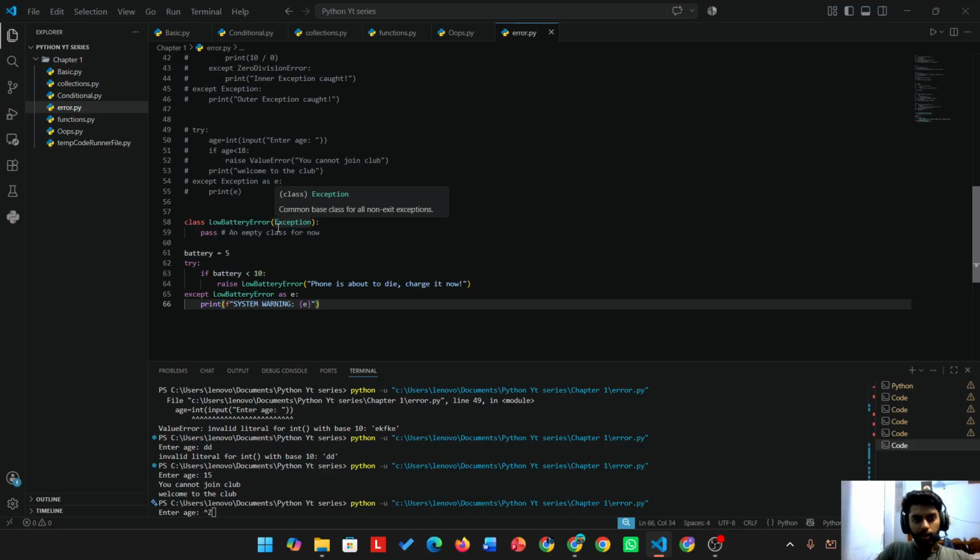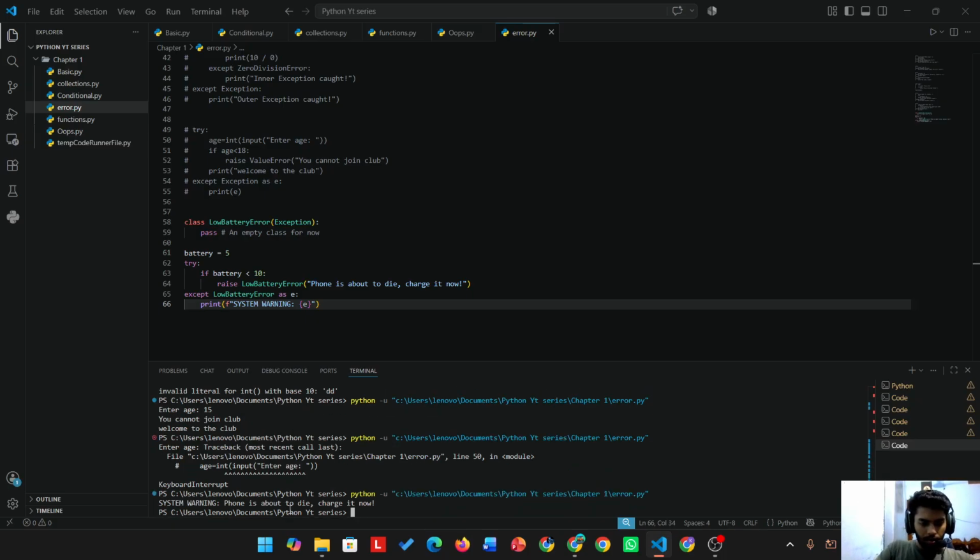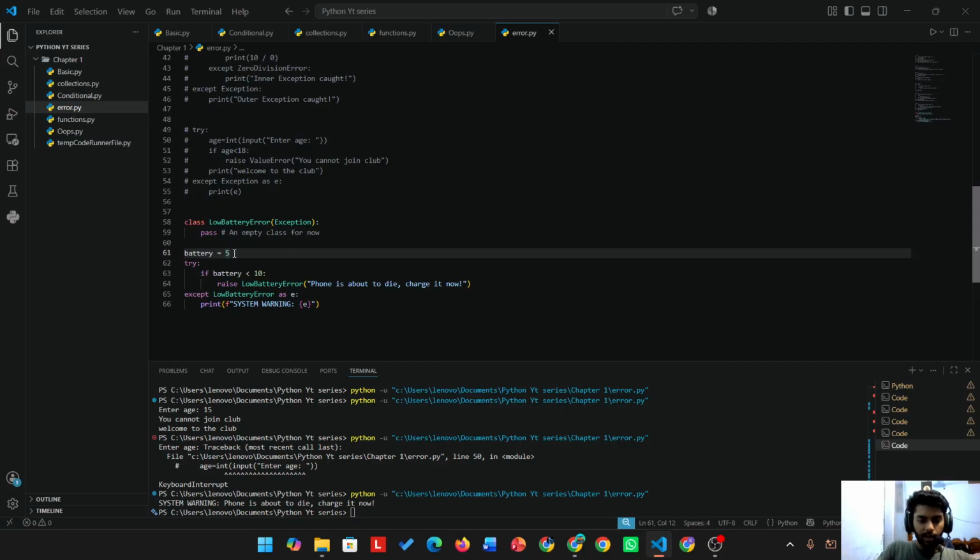Simply creating the class. Inside the class, we are passing Exception. The battery is 5. If the battery is less than 5, then raise this. Except, if this works, then LowBatteryError simply. If I try this, system only, phone is about to die, charge it now. We have less than 10% battery.